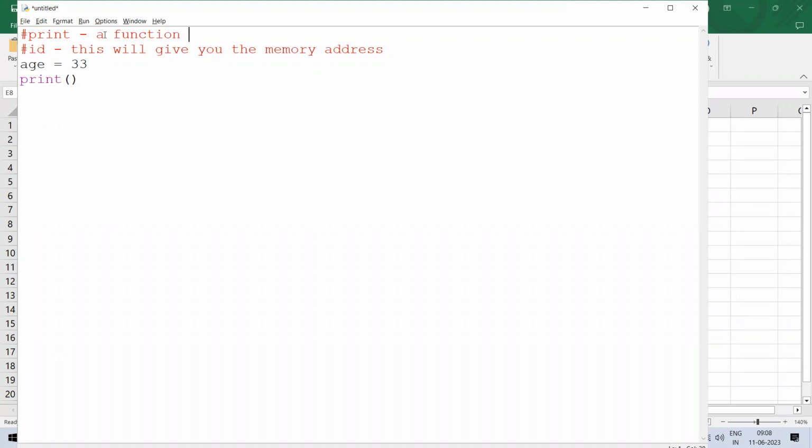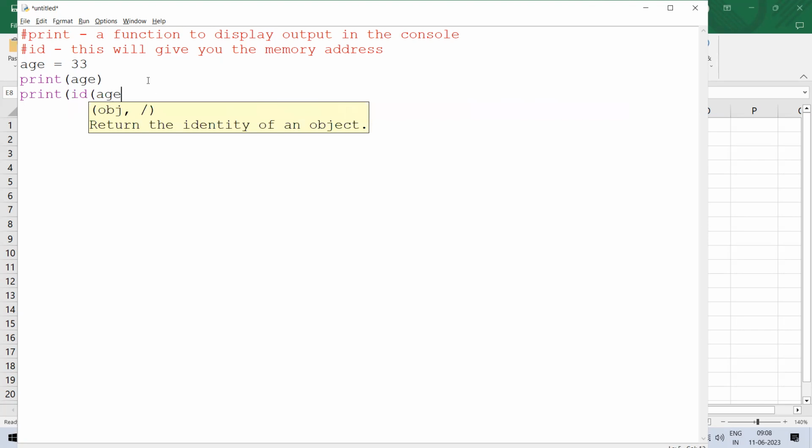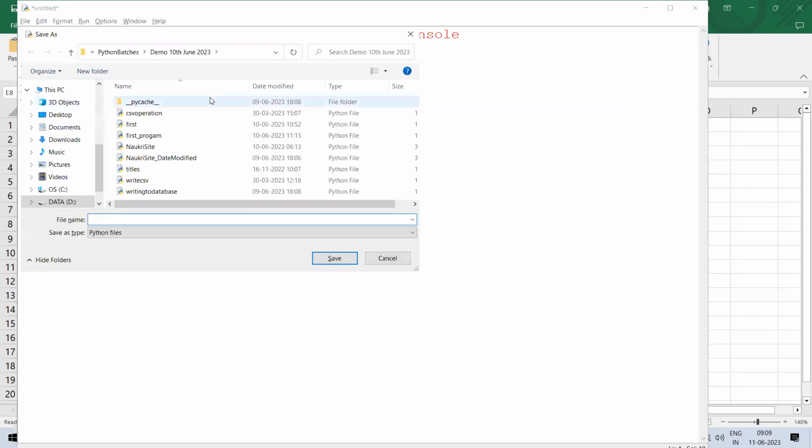So far clear, guys? Any doubt? No, sir. Okay. If I'm going too fast, do stop me. So let me print age. I'm printing this variable, and also I want to print the memory address of it. So I will print id, the function for giving you the memory location of this variable. Okay, so save this.